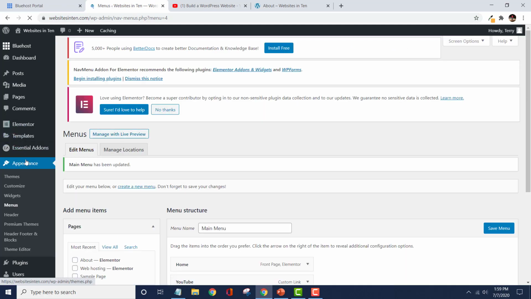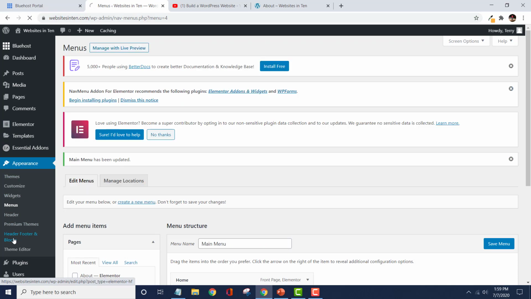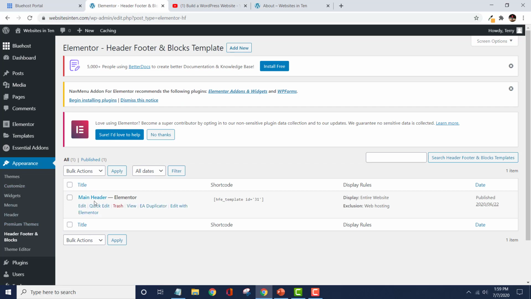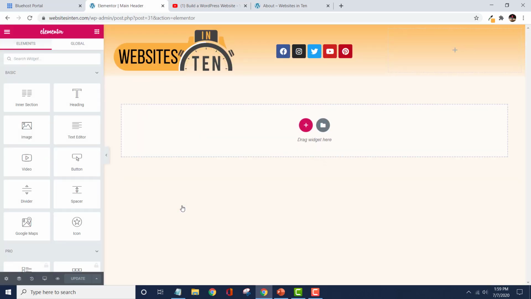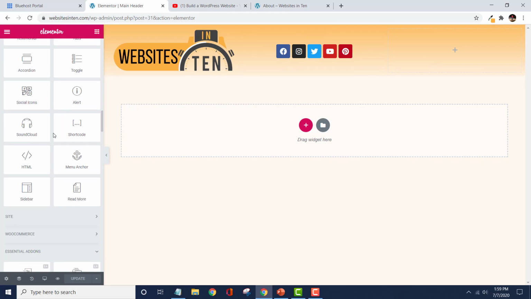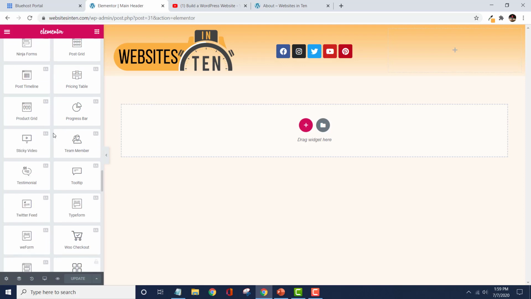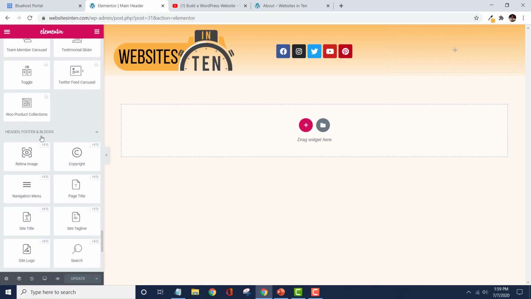And then we're going to go back to Appearance, and remember down here where we created our header under Header, Footer, and Blocks. We're going to click on that, and we're going to edit with Elementor our main header. So now you can see there's our header loaded at the top. Our menu is going right over here in this third section we created earlier, and the menu is way down here. You have to keep going down until you get down here to where you see the header, footer, and blocks. And we're going to use this navigation menu right here. So I'm just going to drag and drop it right up here.